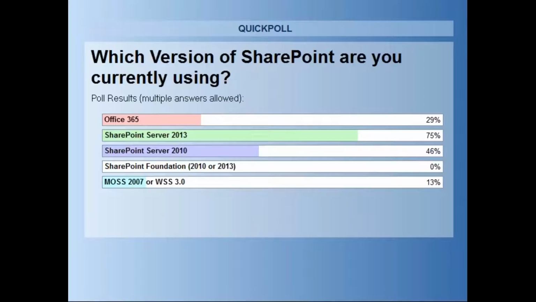There we go. Let me just close that and share that back out. So actually a little lower than we've seen on some of the recent webinars from an Office 365 point of view. The last one I did on extranets last week was about half the folks were already in 365. Vast majority in SharePoint Server 2013, half still running 2010.